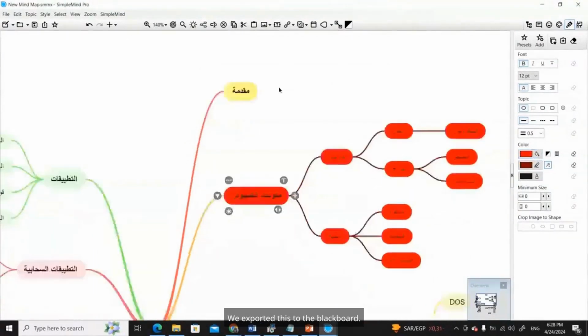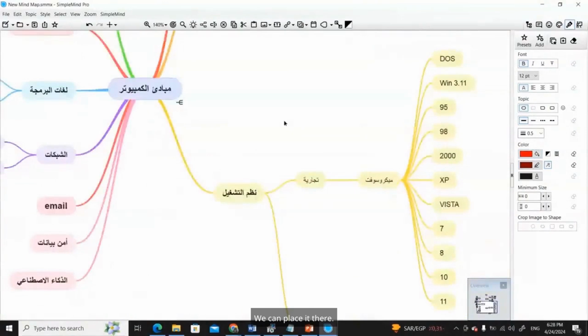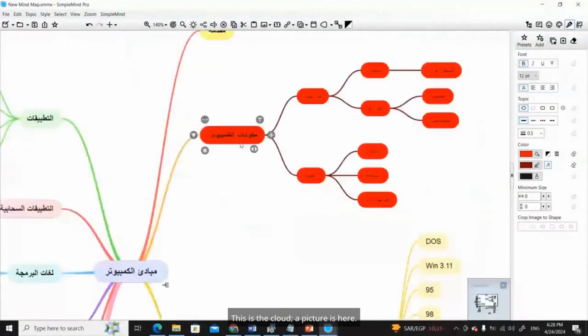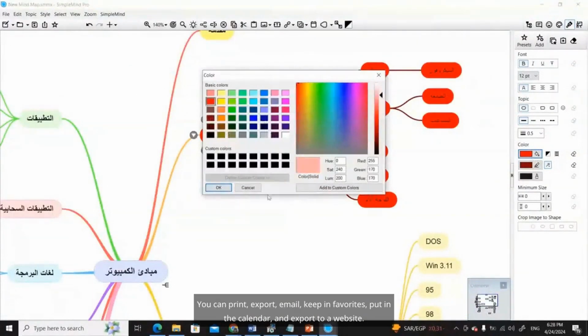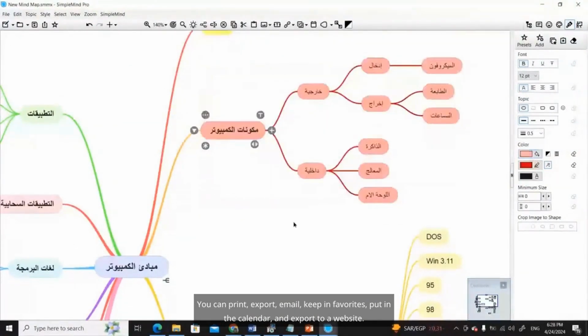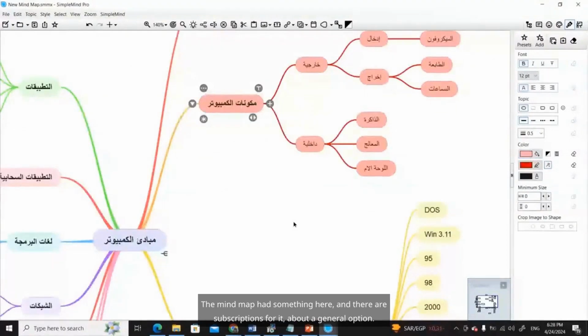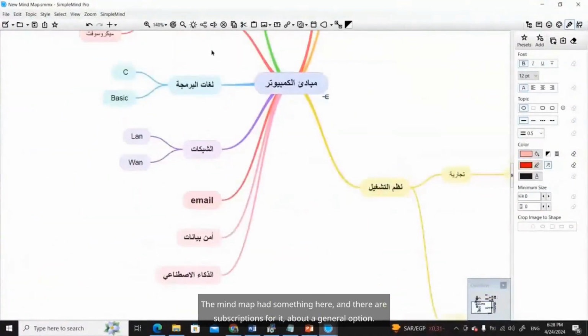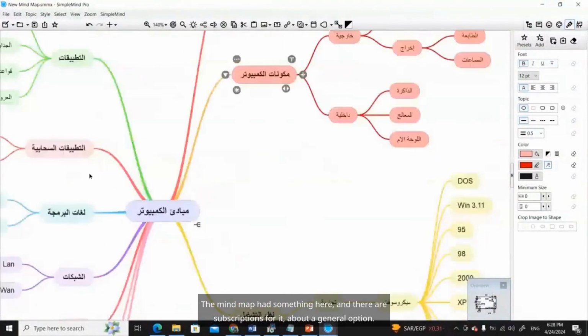We exported this to the Blackboard. We can place it there. Remember, it's modified. This is the cloud. A picture is here. This cloud helps with changes. You can print, export, email, keep in favorites, put in the calendar, and export to a website. The mind map had something here, and there are subscriptions for it, about a general option.